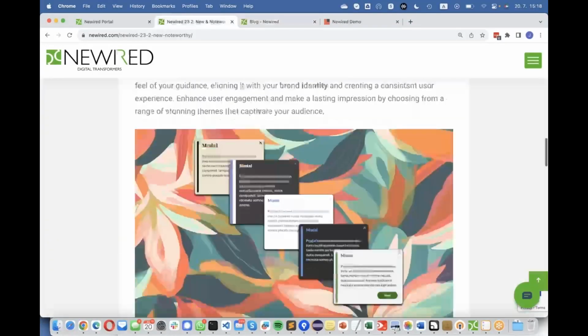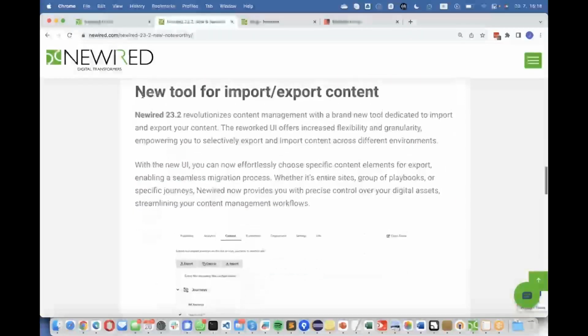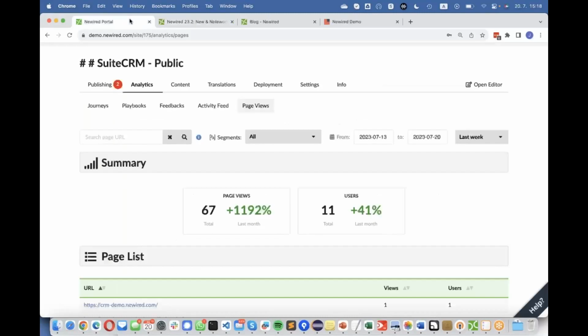Go back to the blog post. So then, a new tool for import and export of the content. Many of you are asking how you can test the content of the new Newired version without risking an update of the existing Newired system.